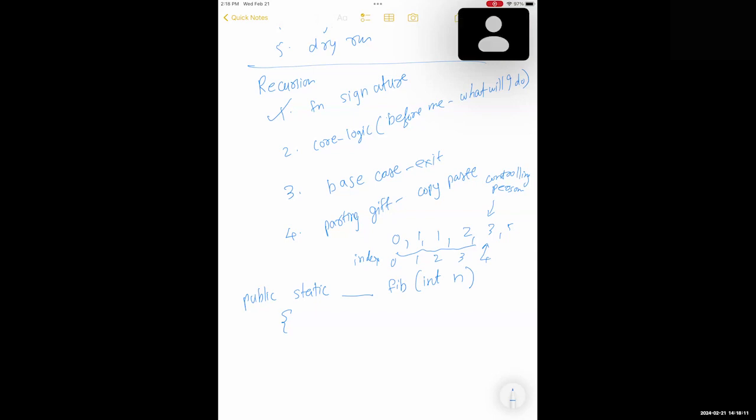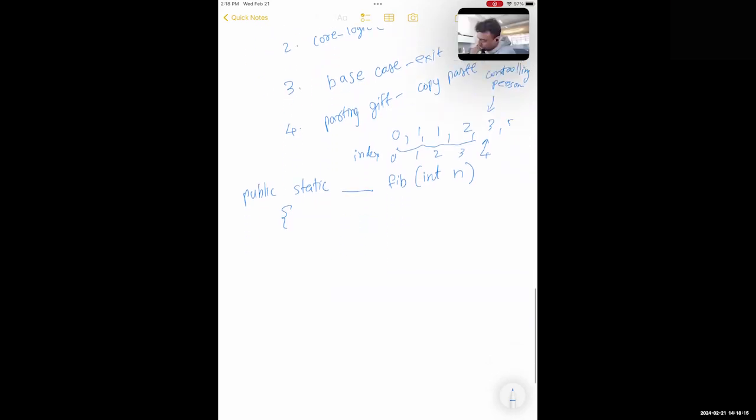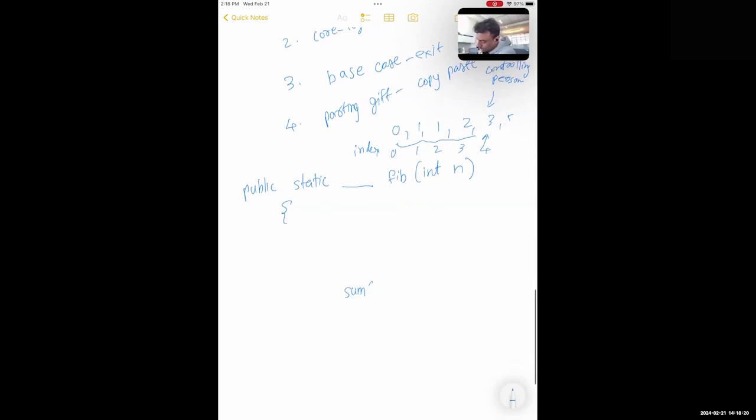I will sum up the values, 2 values before me. Perfect. So how do you sum up the 2 values? Let's say sum of n minus 1 plus sum of n minus 2. Hold on, that's a bad way of writing it.